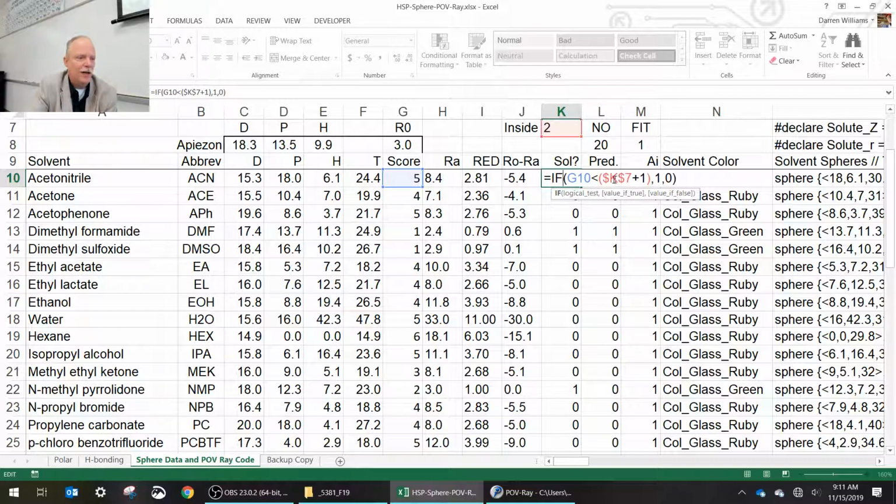Be sure to anchor that K7 value so that when you copy it down, it doesn't move the reference. And so this is the conditional, the logical test. And then you have a comma, and then you have the value for that cell if it's true, and then a comma, and the value of that cell if it's false. So this is a really great tool in Excel. You can do if-then statements and conditionals, and you can find a million ways to use if-then statements in Excel. They're really great. So I will use them a lot.